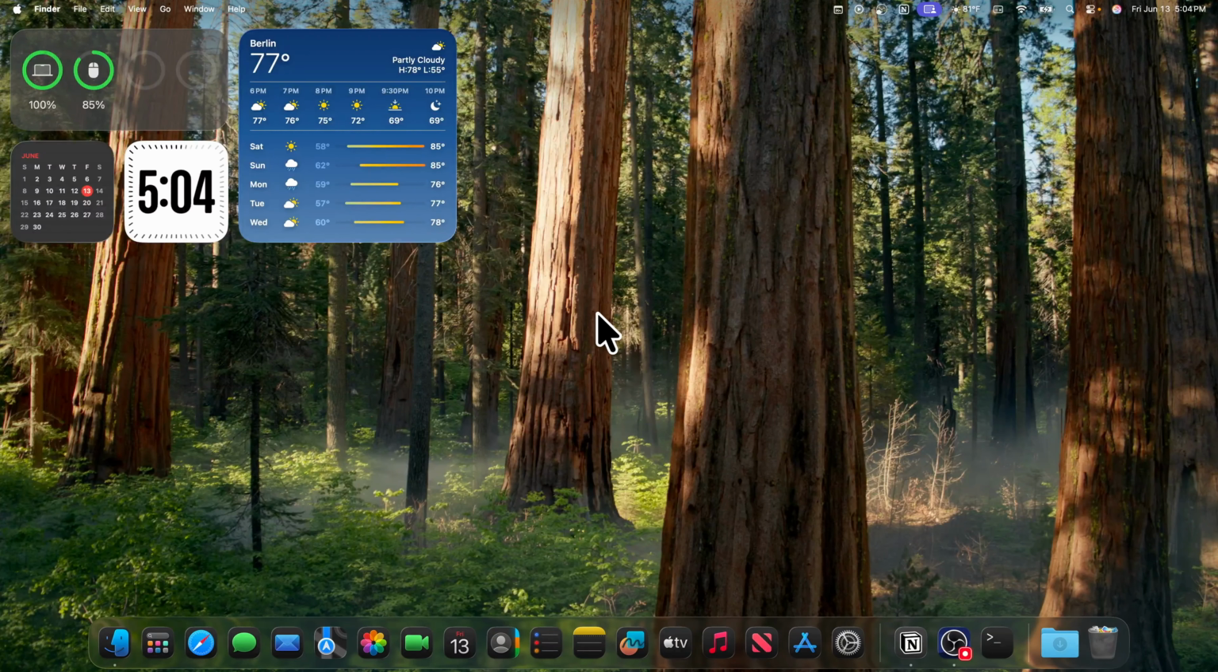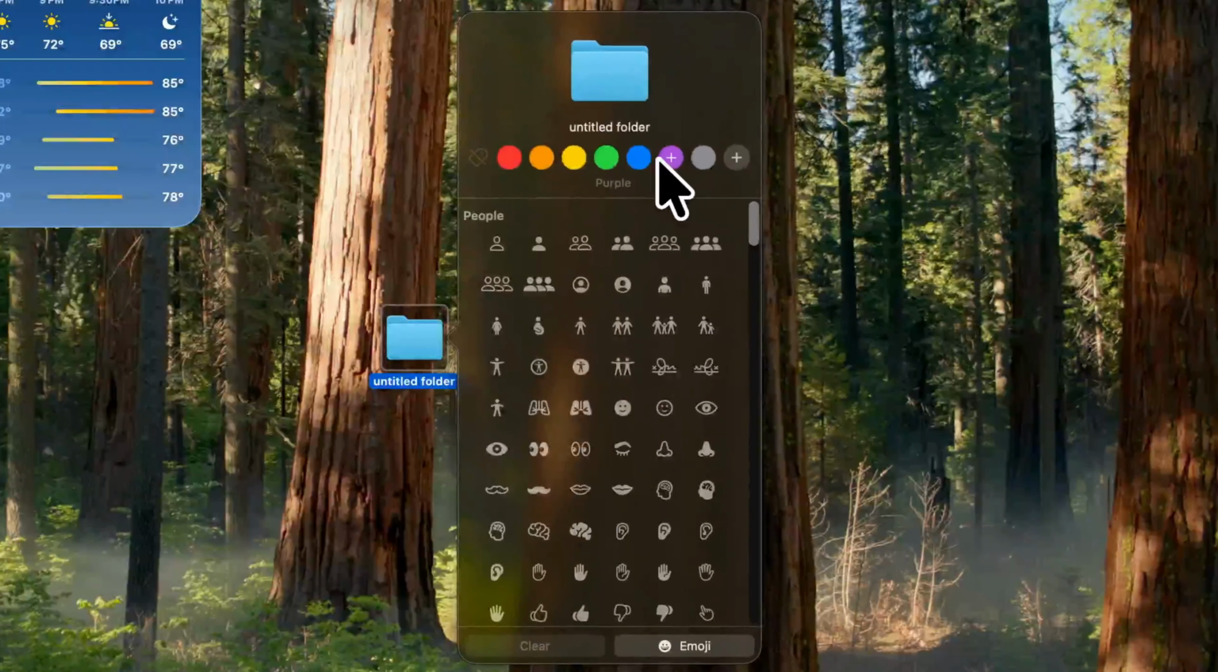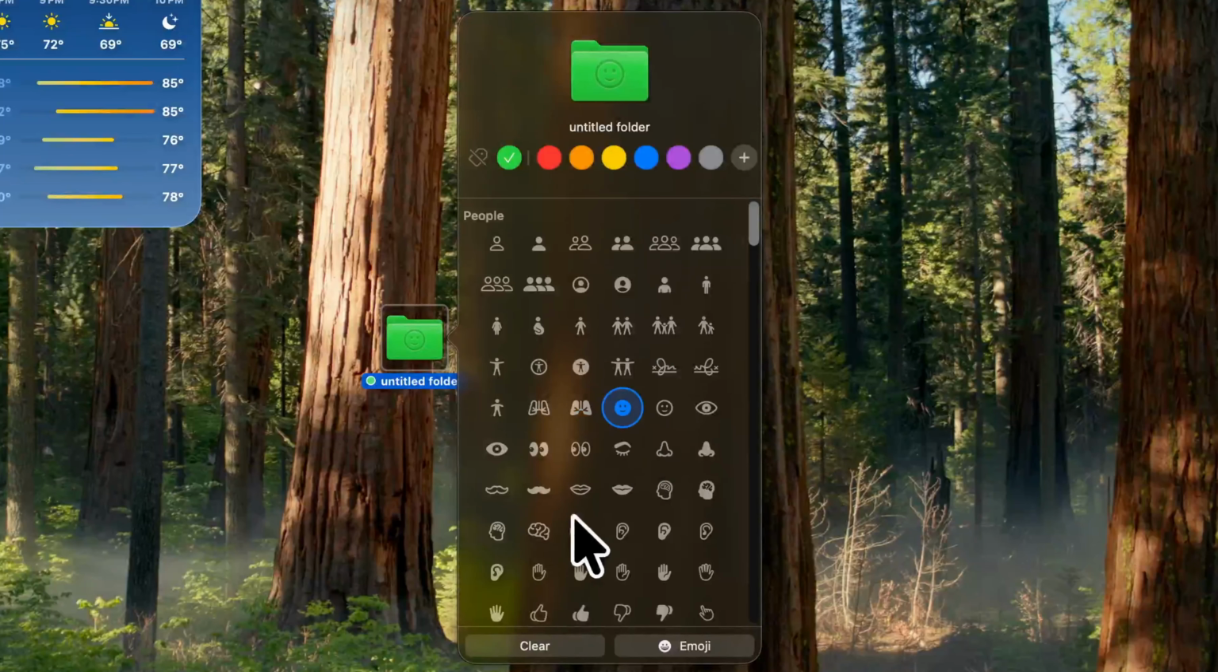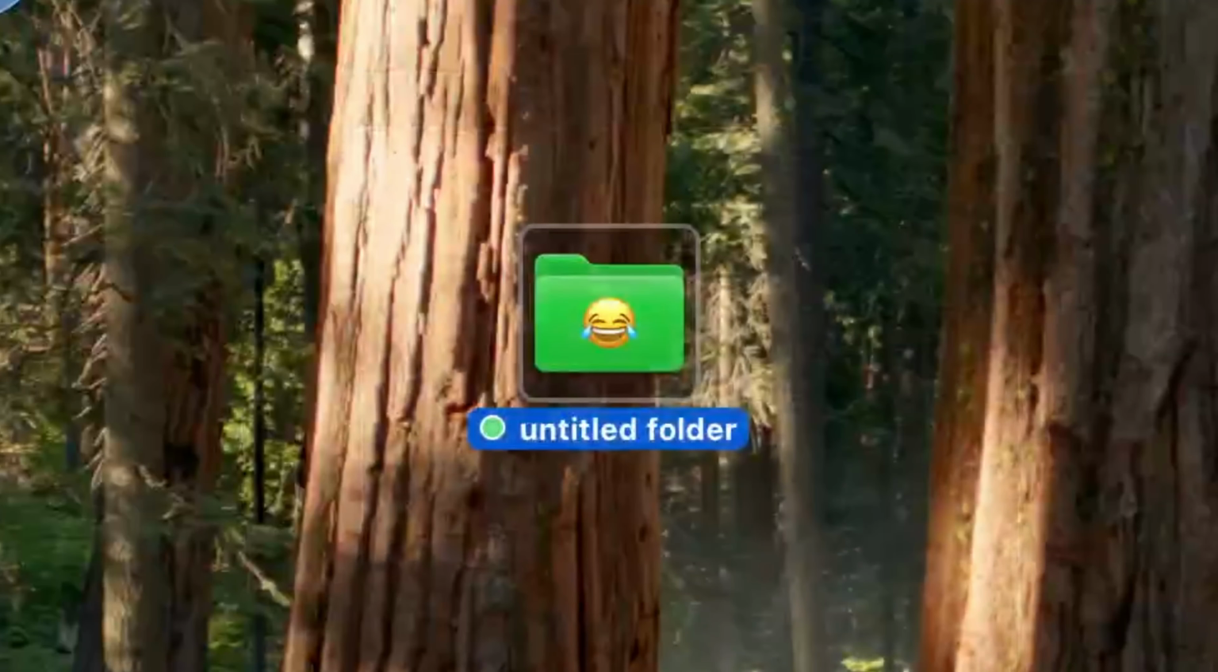I'm not really sure if the next thing really is designed, but now you can customize your folders. So I can just select blue with a smiley face on it. Let's actually do a real smiley face. I don't think anybody asked for this, but it looks pretty cool.